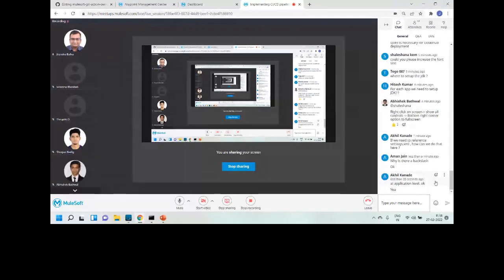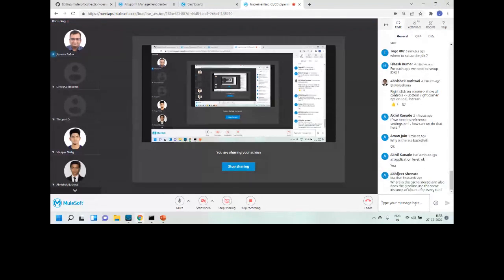What is the other for each app? Yes, we have to do that, Kumar, because we are setting up the operating system, and there should be a JDK for running or building your application.